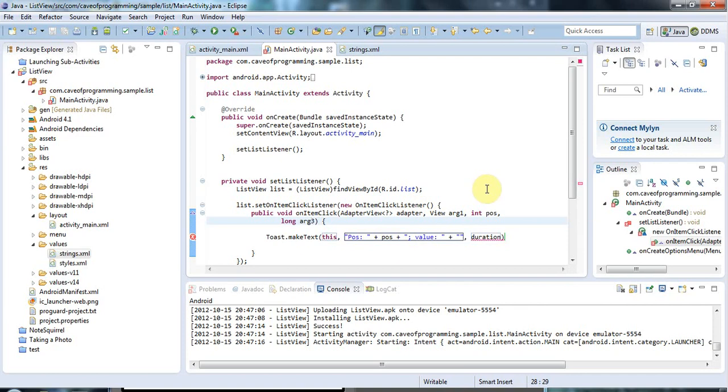So you don't normally deal with actual values, but just for fun here, let's get the actual text that the user selects by clicking. So that's the position in the list, and in fact it's the position within the array of items that the list is displaying.